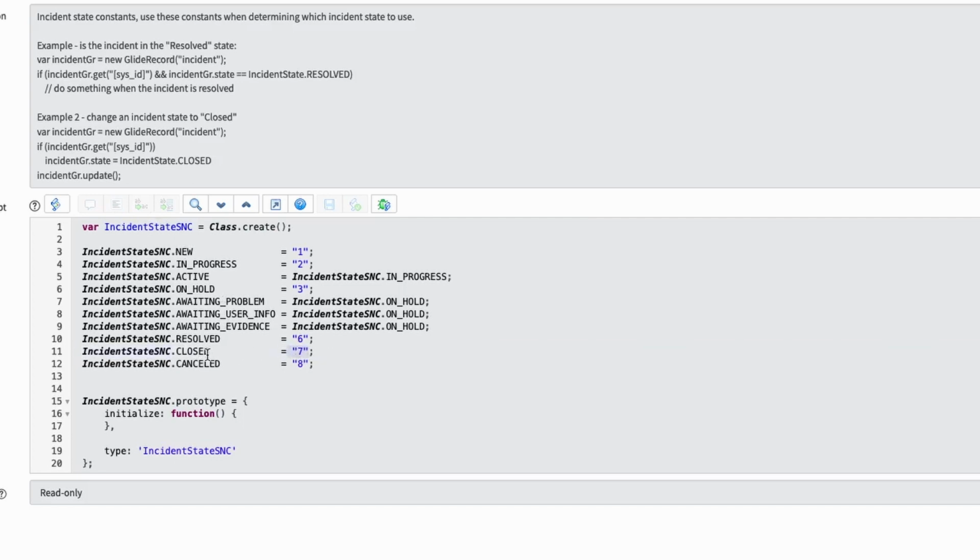So 7 is equal to closed. I typed in 3, which is the same as saying on hold. But we want to be able to do this without having to use any specific values and utilize this.